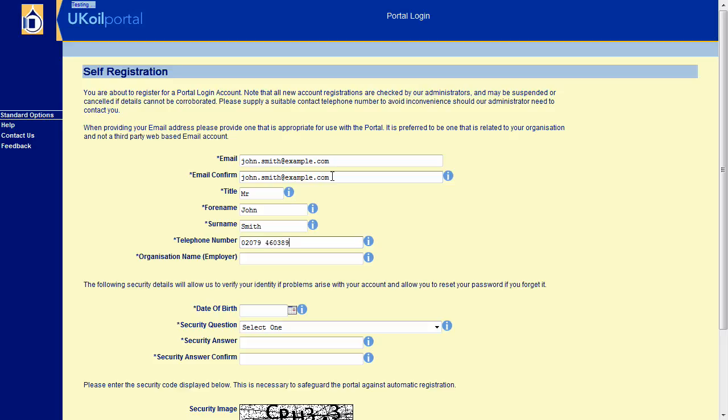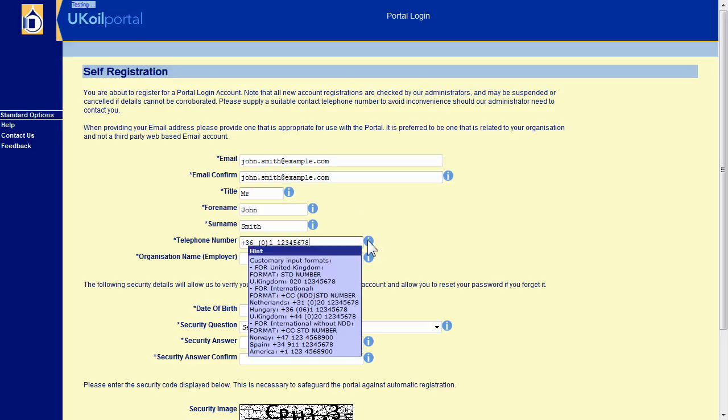When entering an international telephone number, type plus followed by the international direct dialing country code. Then leave a space and enter the national direct dialing digits in brackets. This is important as these digits are not used when dialing from abroad. Lastly, enter the remainder of the telephone exchange STD code, and then leave a space before entering the rest of the number. Remember, additional help is available by positioning the mouse over hint icons.